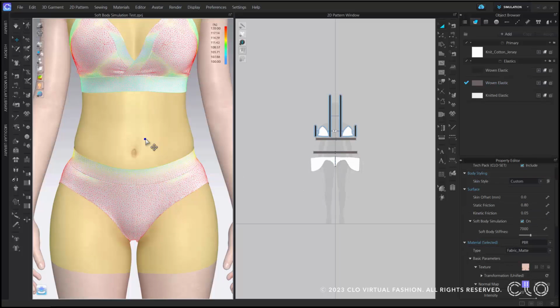Now let's look at different stiffness values and how that affects the avatar and the garment's responsiveness. So bringing this down to a minimum of 5,000, I'll simulate. We can see the body is now responding with more softness around that waist area.